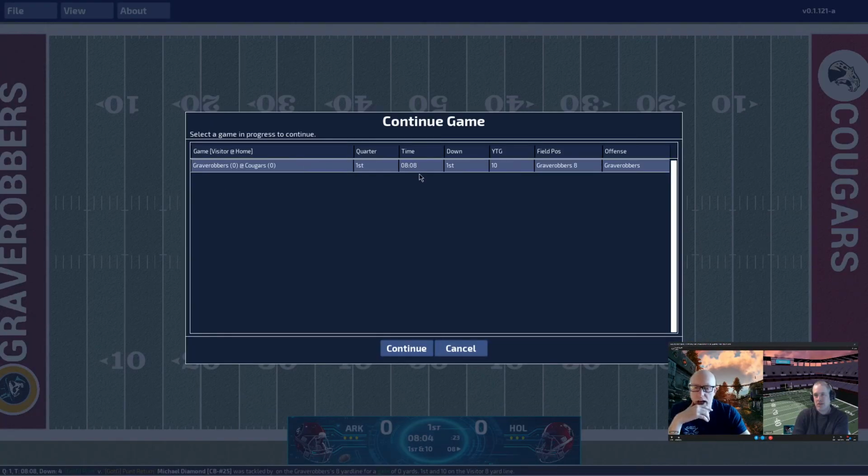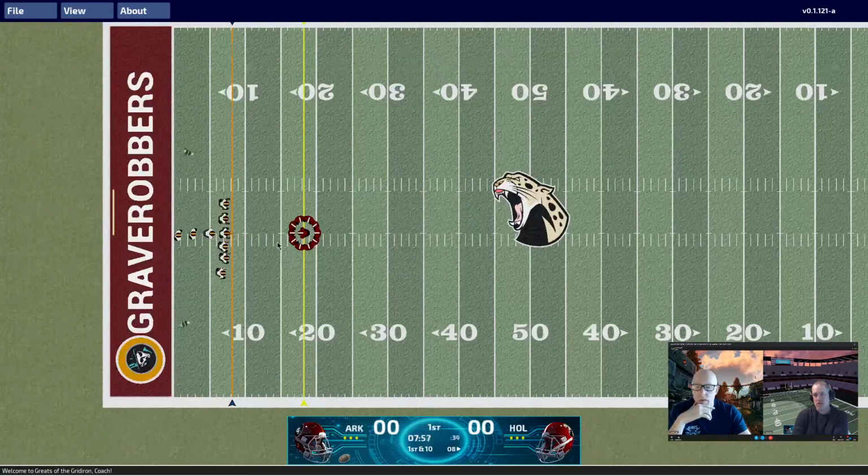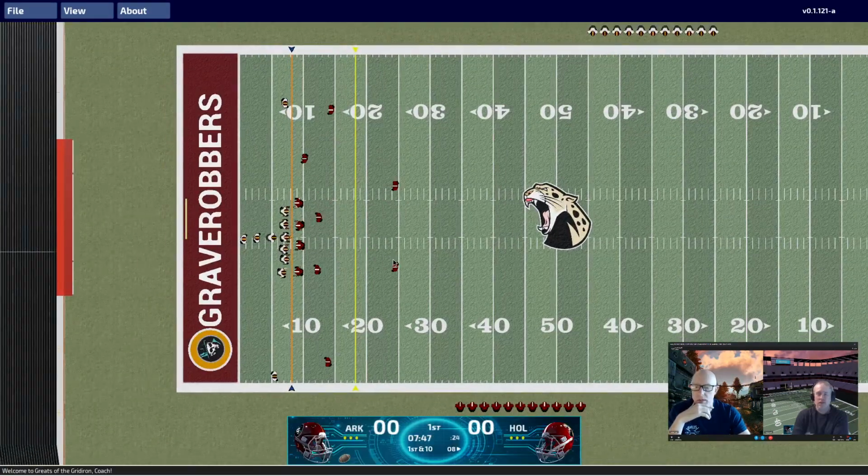And you can see that we have this game. It gives you a little brief rundown of the current state of where you are. So we can see that we are at a tie game with no score. First quarter, 8 minutes left in the quarter. First down, Grave Robbers 8. The Grave Robbers have the ball. And we can continue the game right from where we left off.